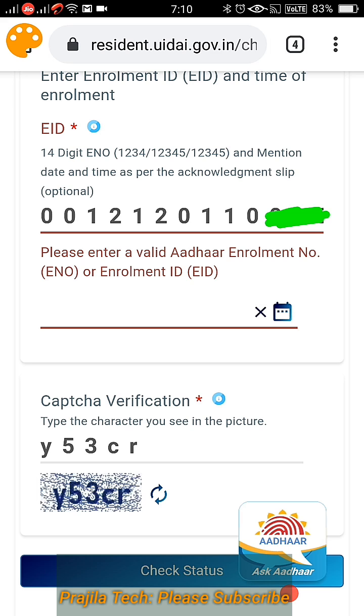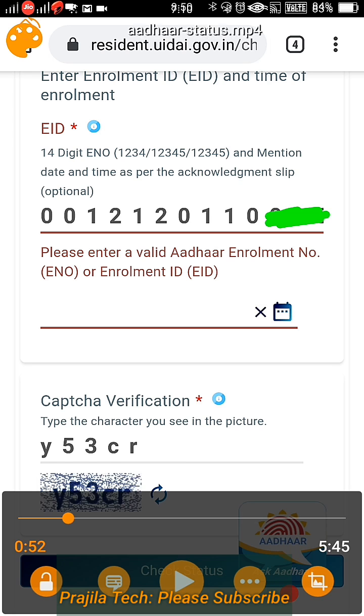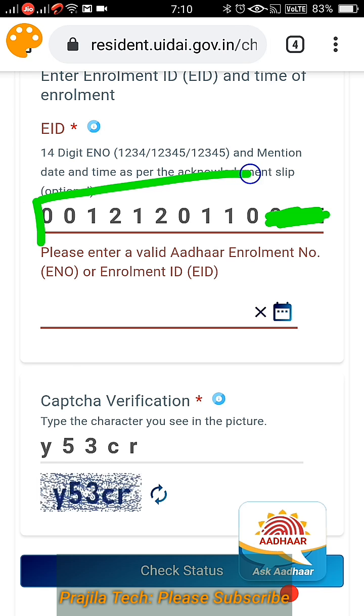And there is an option below. You can see here there is a calendar icon, and that is optional. In this search page, date and time is optional. You don't need to give it. You need to enter only the captcha here.